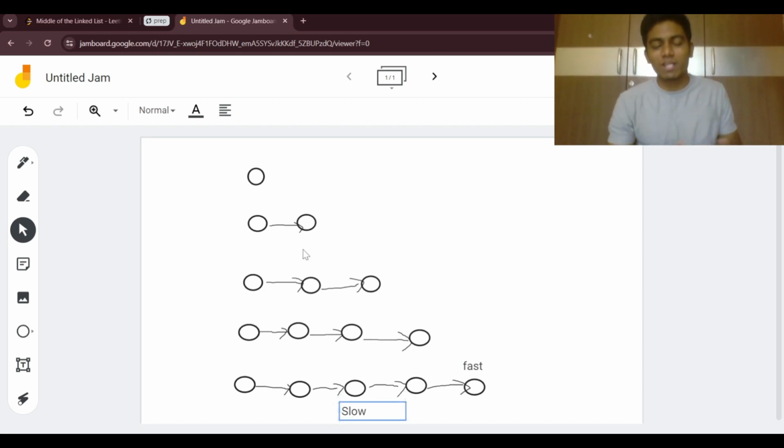So for this particular case, we are going to traverse the linked list only once, and no extra space will be taken, so it will be big O of 1 space complexity.